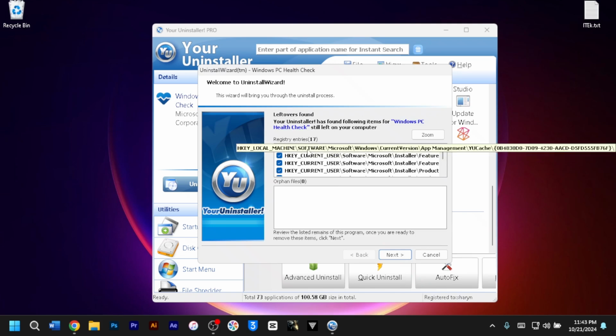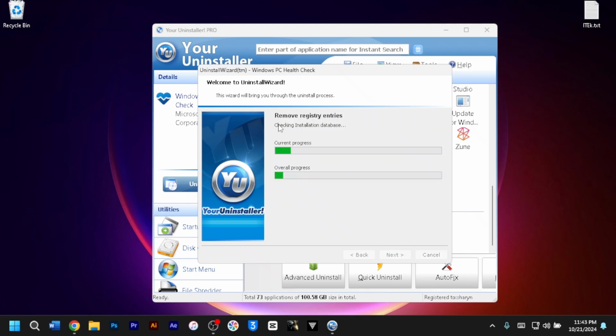This is what you get to see: the registry entries that were found by your uninstaller software. Just click next and then you can see remove registry, remove junk files. It will delete without leaving any trace of the files on your PC.